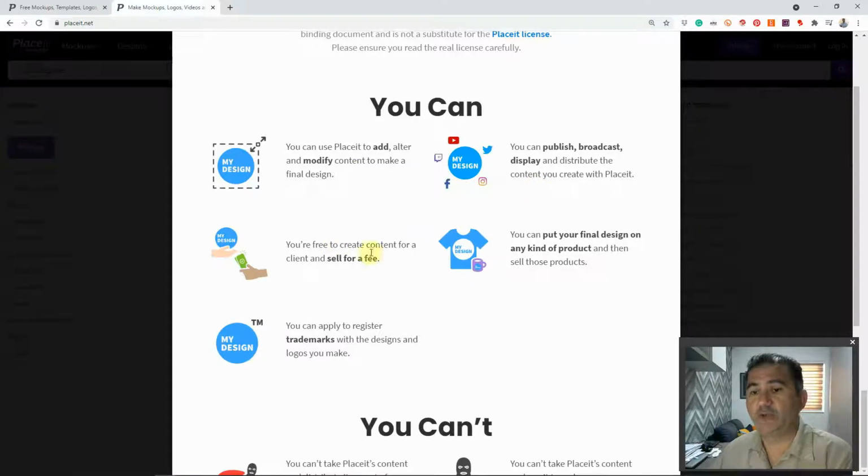Okay, you're free to create content for a client and sell for a fee. So this is really important. Here what you could do is actually freelance yourself to create designs for other people. Maybe somebody's looking for a logo that they want created. Well, there is a design function pertaining to logos on Placeit, so you can hire yourself out to a client to create a logo for them against a fee. Obviously come back to Placeit, create that logo, and then provide it to your client against the agreed fee, and obviously you're generating income for yourself.